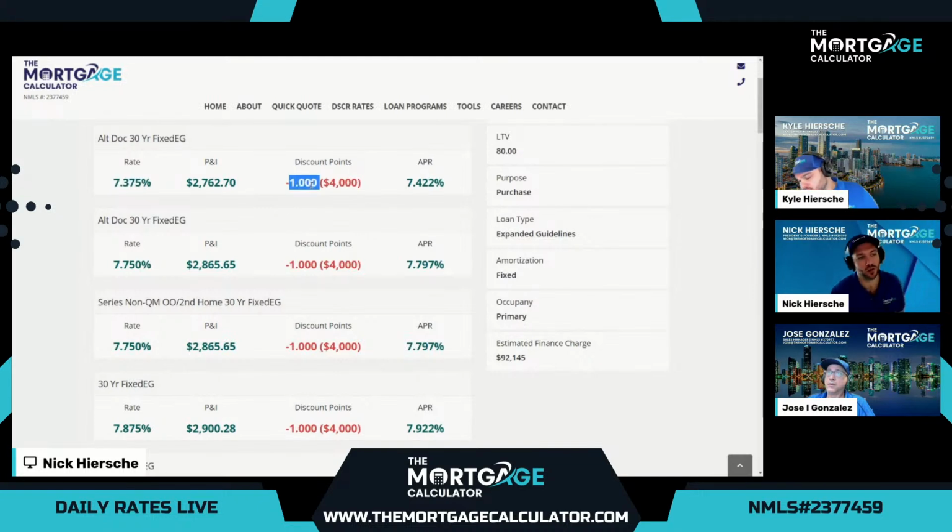7.375 rate for one discount point in cost for a final APR of 7.422. So obviously non-QM programs where we're using alternative income are going to be a little bit higher on the rate, but right now it's very comparable. So remember, our conforming conventional options were, I think, 6.8 something, very high sixes. This non-QM option is just a little bit higher, just in the low sevens on the APR when we compare apples to apples.